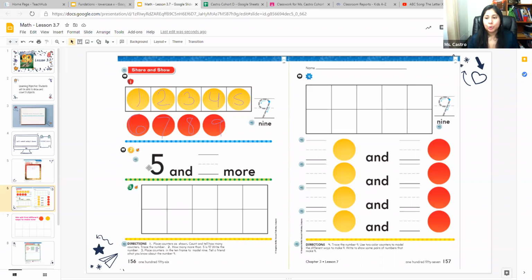Now for number 2. Now number 2 with the sun in it, we have to see how many we have with red because they show us 5, the number 5. So 5 and how much more give us 9. So we're going to look up at the top where number 1 we just did right now.